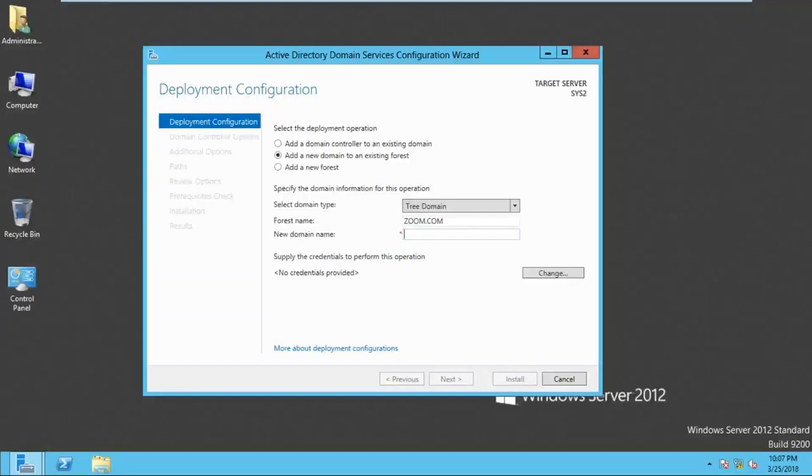So new domain name dash soft.com. But please, in the lab use your own names for today's practical. Give your own names here. So new domain name dash what? Soft.com. Then it is asking to supply the credentials for this operation. So write down, click on change.